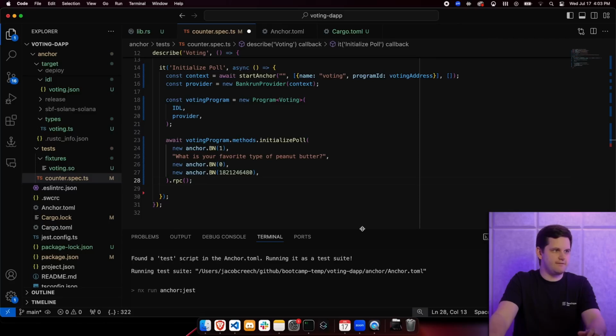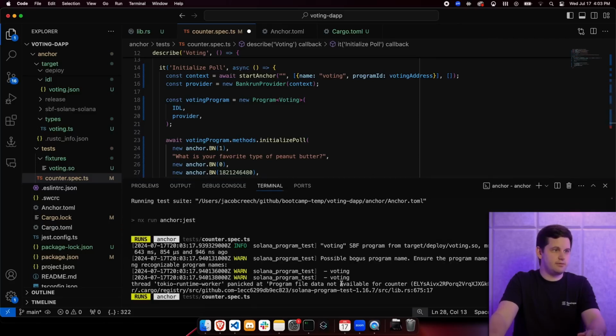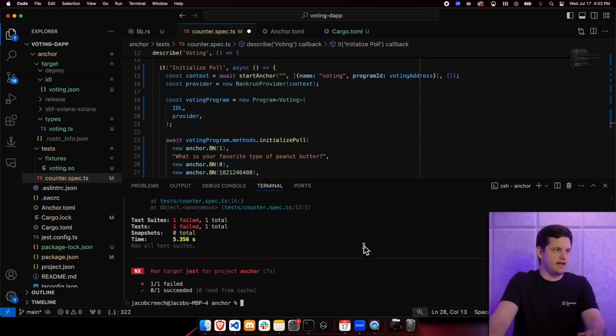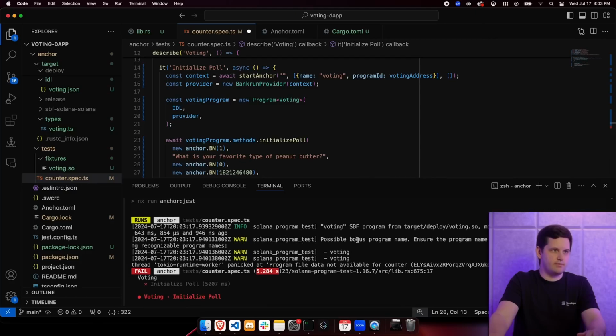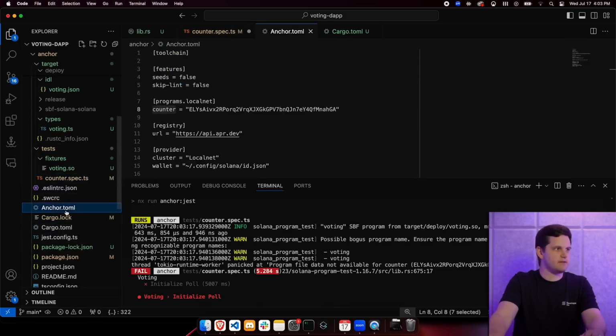And so this will run our test. You can see here it's found our test script. It's loaded our program. The one thing that we'll see right here is that it's going to fail because it doesn't know what this voting program is. And the reason being is you can see here that it says counter. And that's not one of the recognizable program names. So let's go update that. If you go over to Anchor.toml, you're going to see that in here we have programs.localnet counter equals that address. So we need to update that.